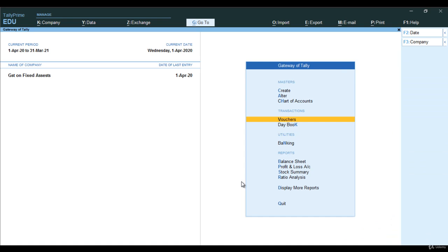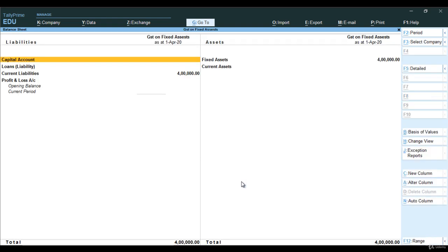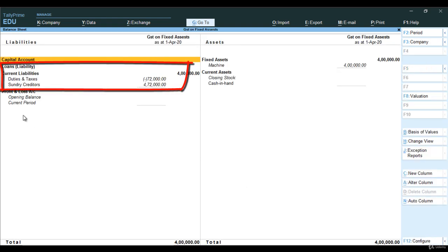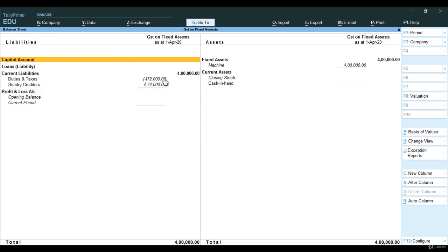Now let's look at the reports, which is very important. 72,000 was the GST component. So let me go to the balance sheet, Alt F1. Now from here you may see it's very important. Under duties and taxes, 72,000 coming as a negative. Why it's coming in a negative format? Because you are eligible to get the ITC, that is input tax credit.